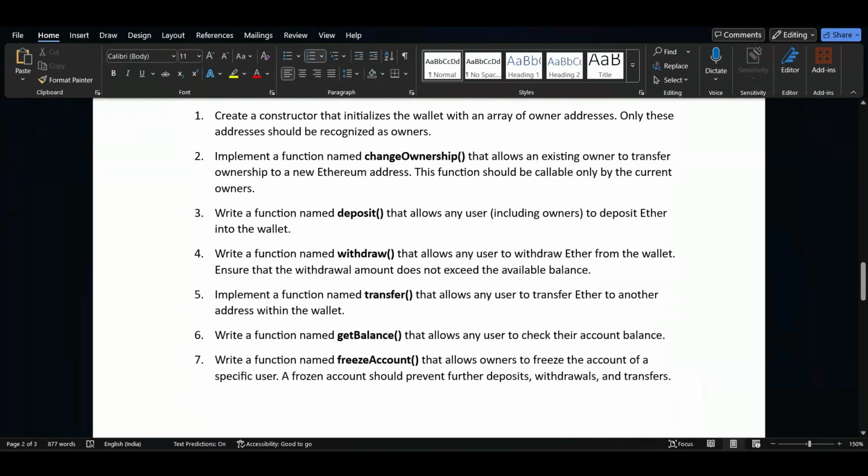Next part, we implement a function named changeOwnership. Change ownership allows an existing owner to transfer the ownership to a new Ethereum address. So when the change ownership is done, the owner who had one address will be changing his address to a different address. How will we implement this? A function has to be implemented.